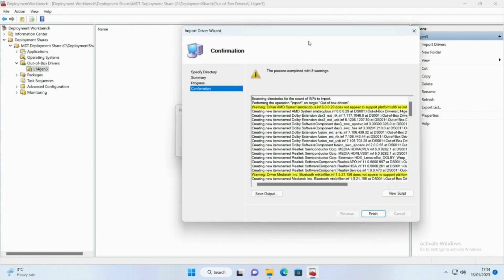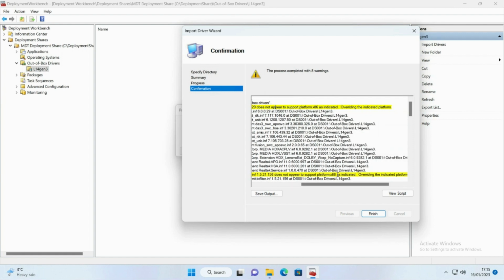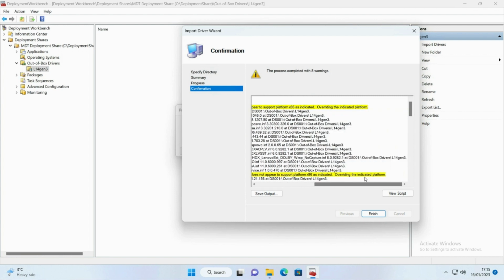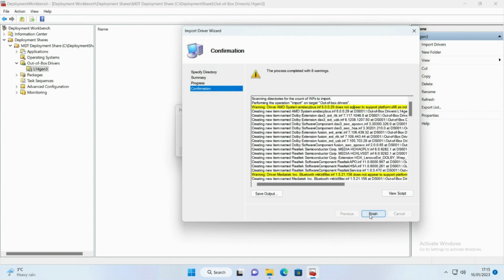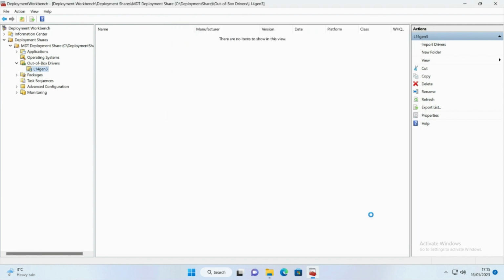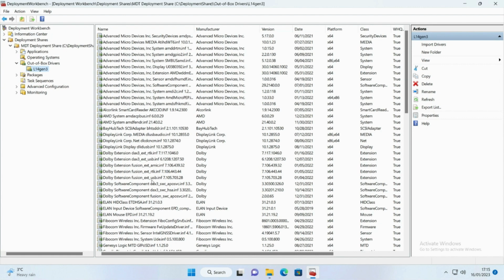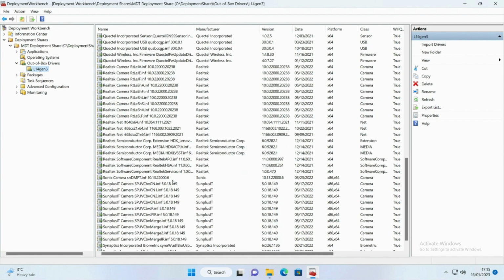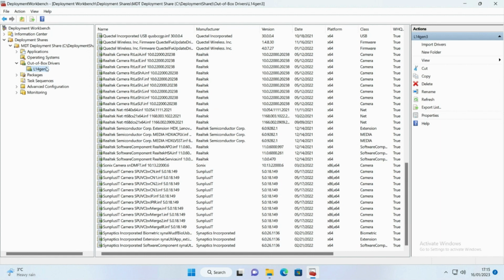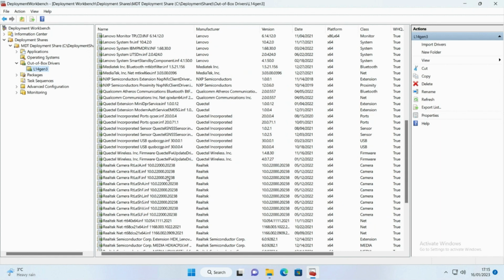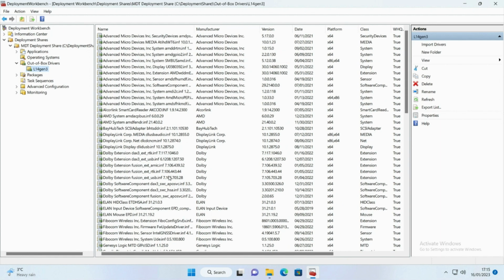So as you can see, the process has been completed. It does give you some warnings. Actually, all the times that I see warnings, it's about that it doesn't support the x86 platform. Well, we don't care about 32-bit anyway these days, I guess. So that's fine. Just press finish, and then you see it imported all the drivers in there. So you know for sure that you can roll out this machine properly.